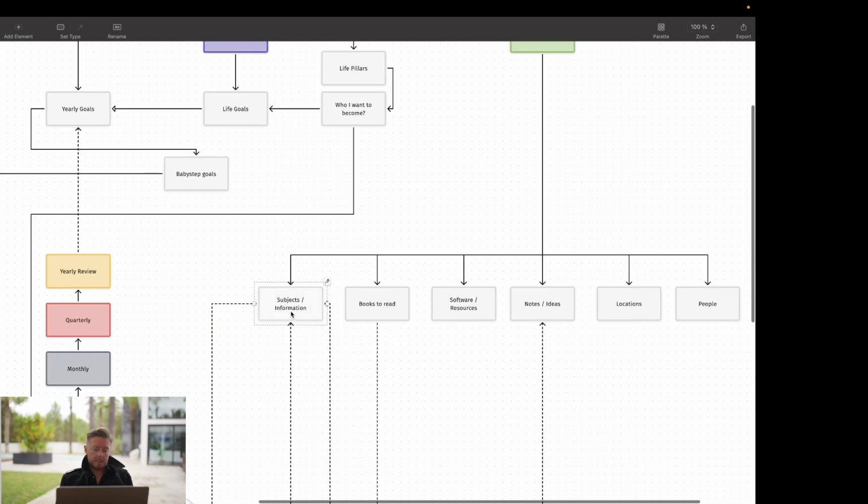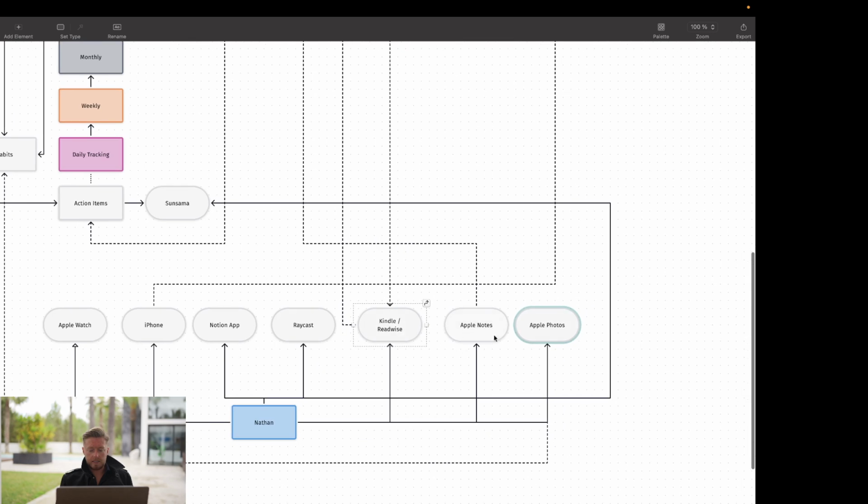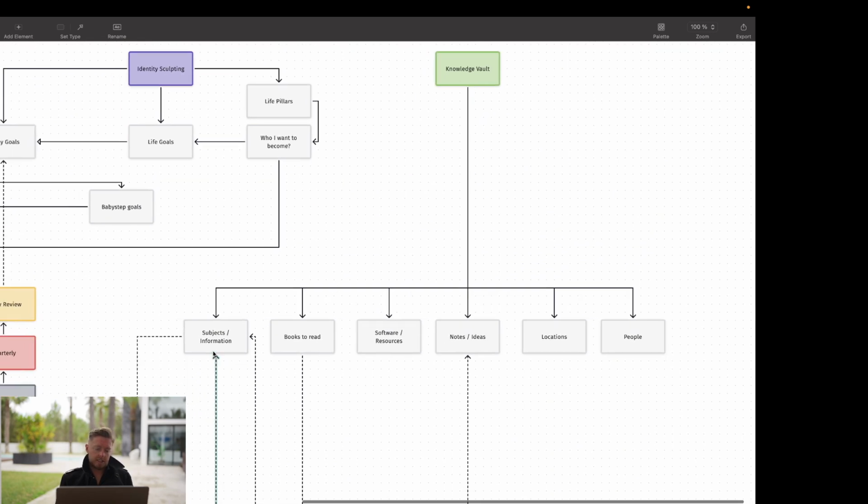Or it can go into subjects and information. So yeah, these are all the ways that I integrate with the Notion system, that information gets put into my Notion. So under the knowledge role, I have subjects and information.